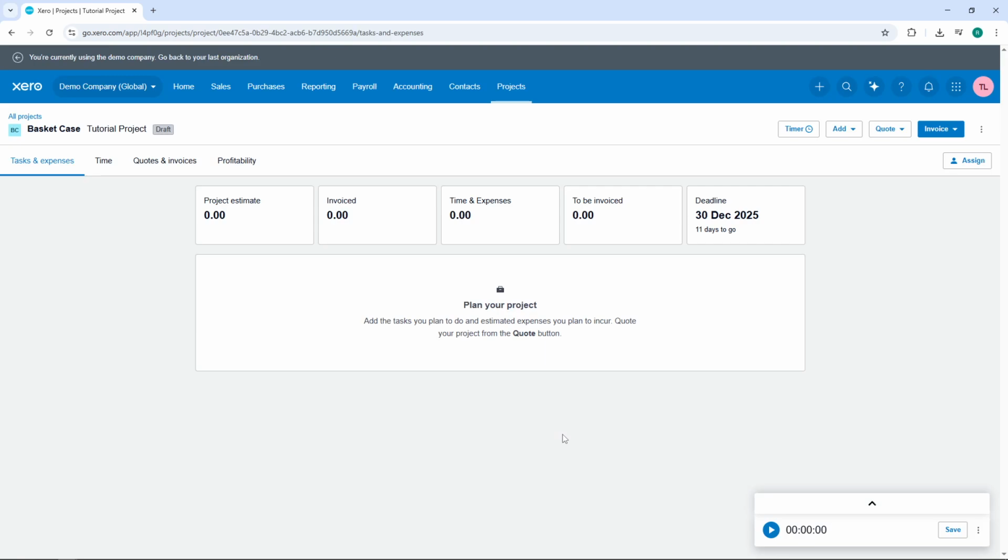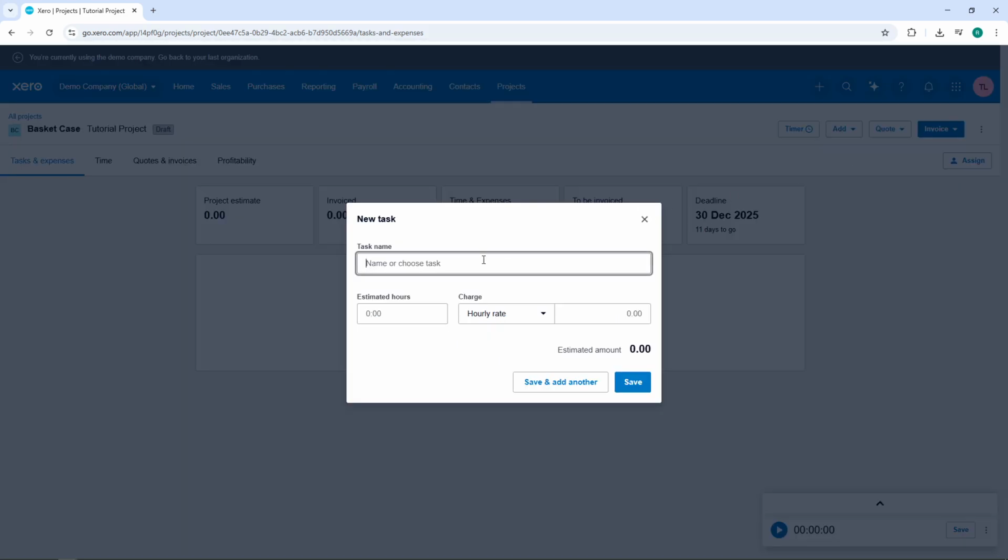With your project created, it's time to define the actual work. Click Add and a drop-down selection will appear. Select Task to begin defining work items for the project. Type a task name that clearly describes what needs to be done and assign it to a team member if the assignment field is available. This helps distribute workload and clarify responsibilities across your team.